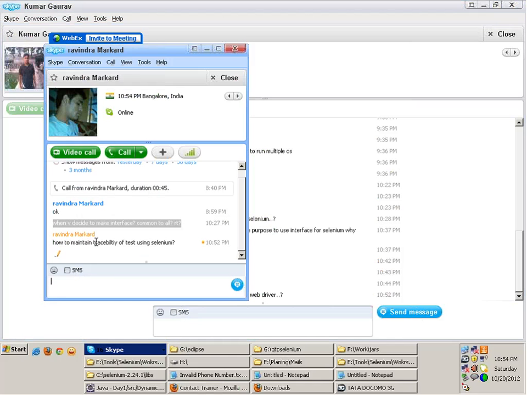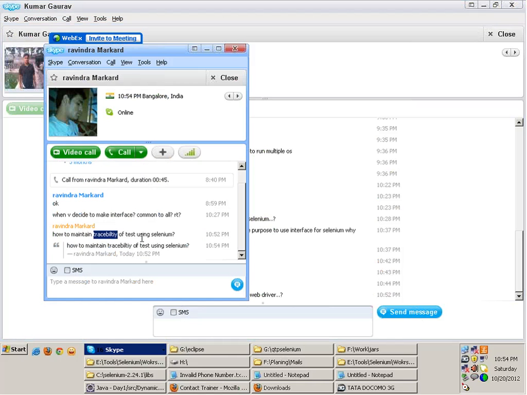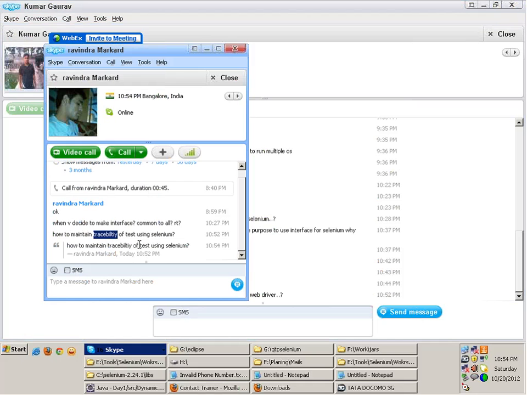How to maintain traceability of tests using Selenium? That will come up when I teach you the TestNG part. I did not talk about any test case today. I know all of us are testers and we take it from the point of view of testing, but don't think about testing right now, because you first need to understand the tool and how it works. Then you will get everything.